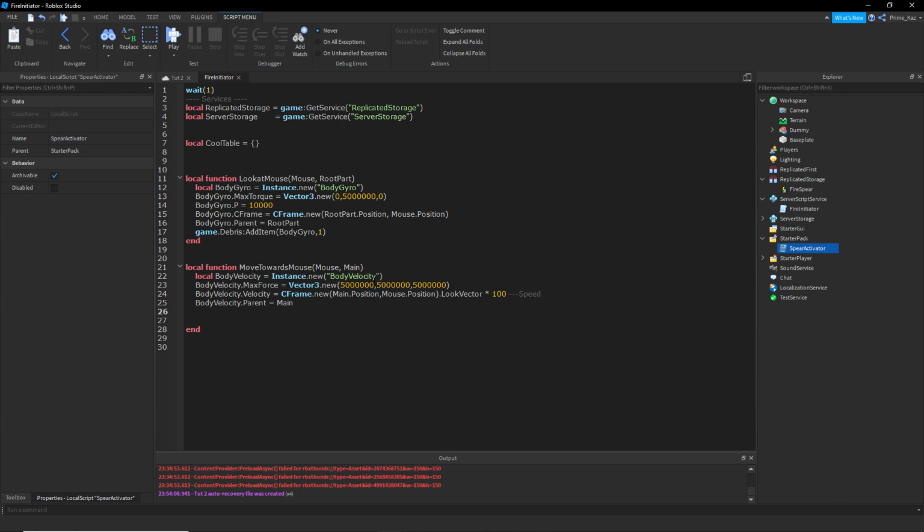And I don't think I'm going to add this to the debris folder, because it's going to be parented to the spear, which is going to get deleted anyways. I don't need to do anything with that because it's going to get deleted. I don't know why I did that. That was weird. I could not even say it.